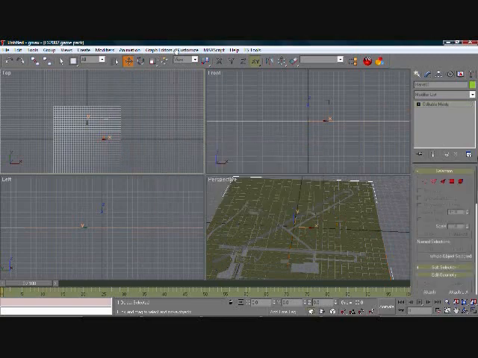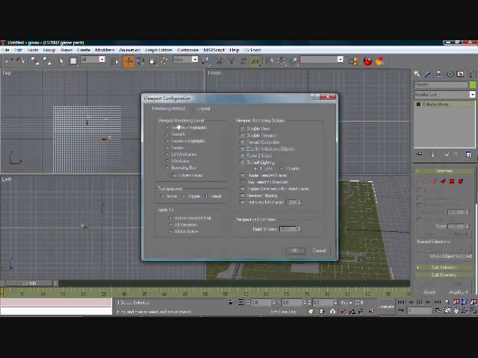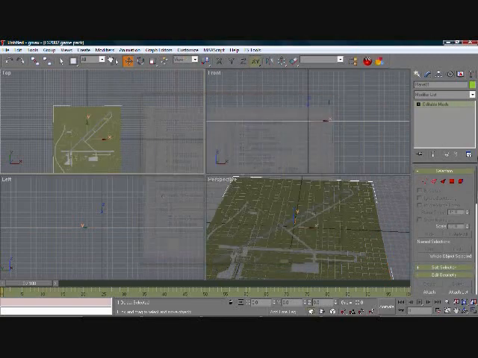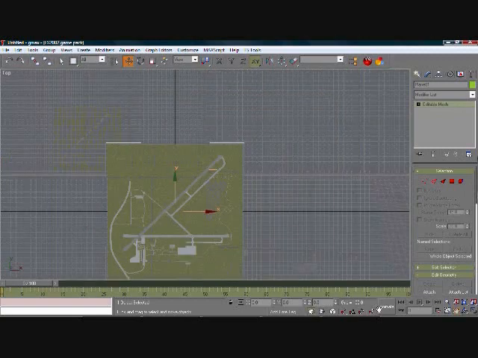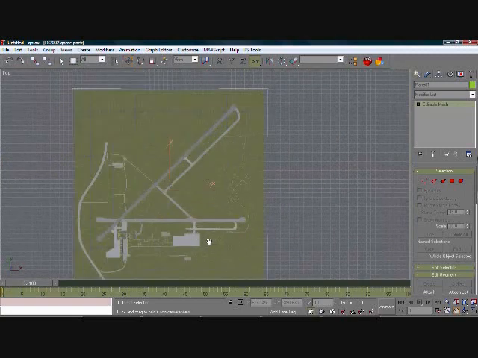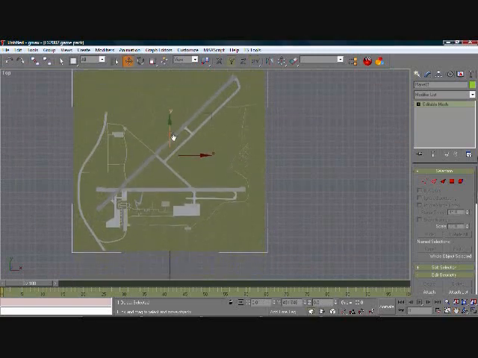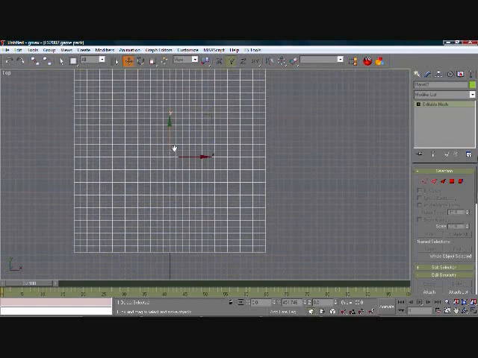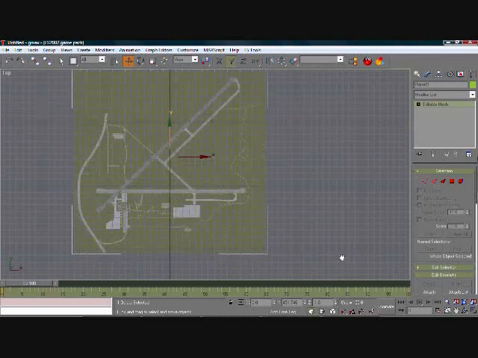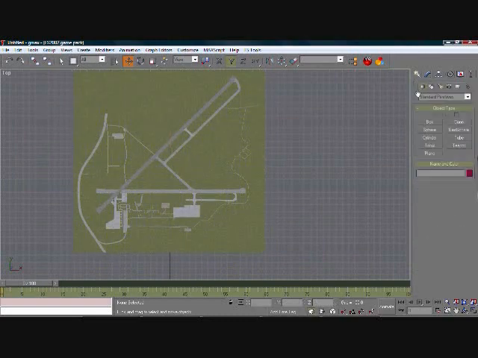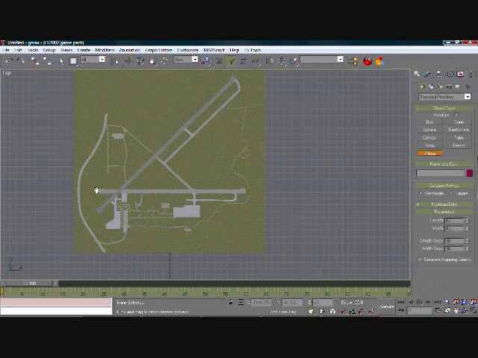We're now done. Now go to customize and viewport configuration and select smooth plus highlights for the top view. You can now see the texture on top, and I'm going to change the texture a little bit to match the AFCAD model, and then put it just below ground level. Please correct this again to zero at a later time.